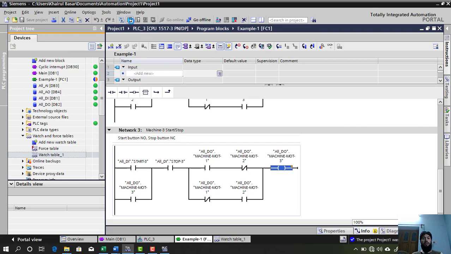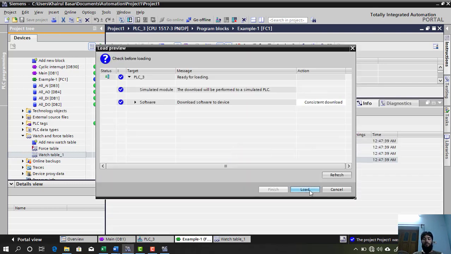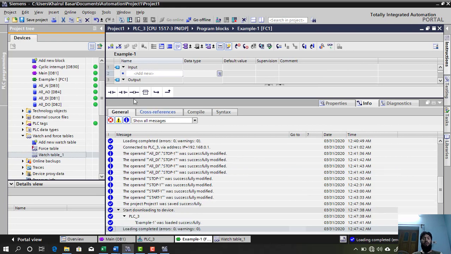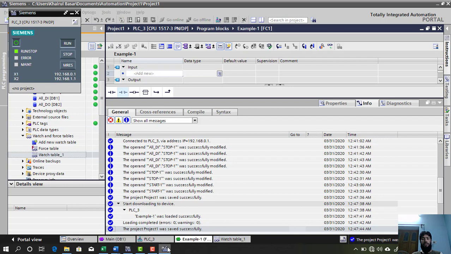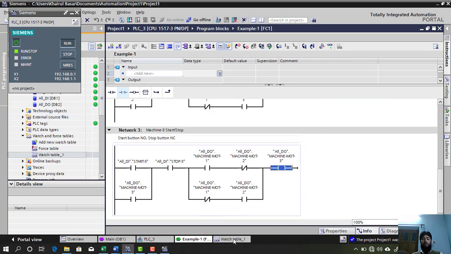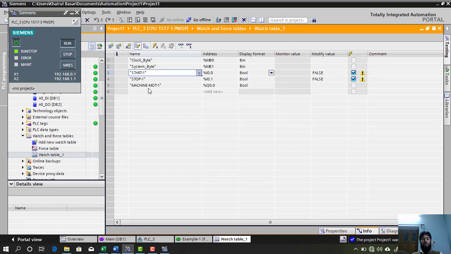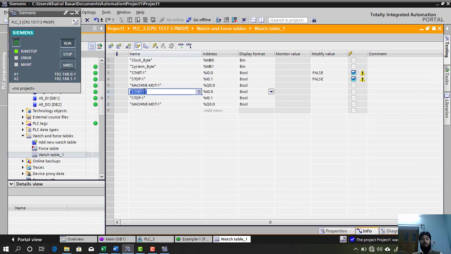So let's download this one. After every change we have to download the program, the changes, into our simulator or main PLC. And now the simulator is running. We'll go back to our watch table and let's do it from here. We change it to machine 2. Now you can see the advantage of the watch table: you can see multiple variables in one table.